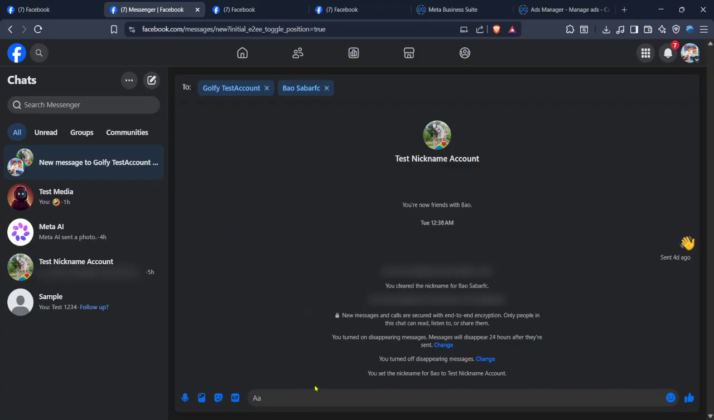Once I've added everyone, I'm basically setting up the group chat without needing a separate group creation button. Everything is now combined into one chat window with all the selected people included. Now I'm going to start typing my message in the text box at the bottom. So I'll just write something simple to kick off the conversation. It can be anything you want, just something that gets the group chat started.